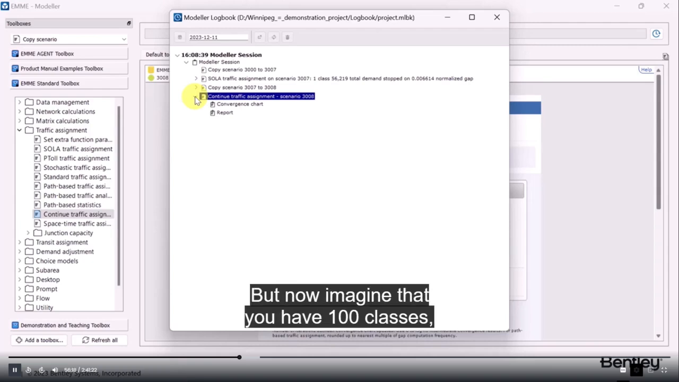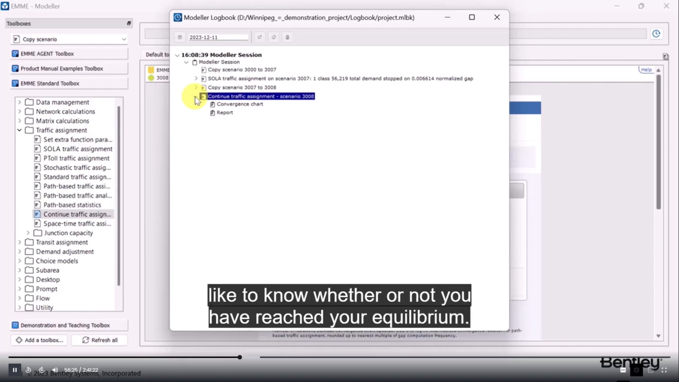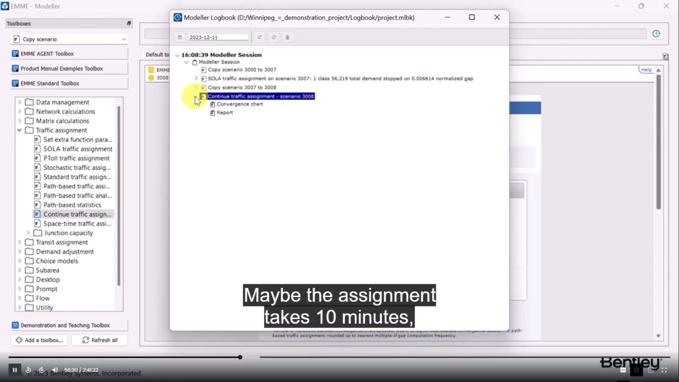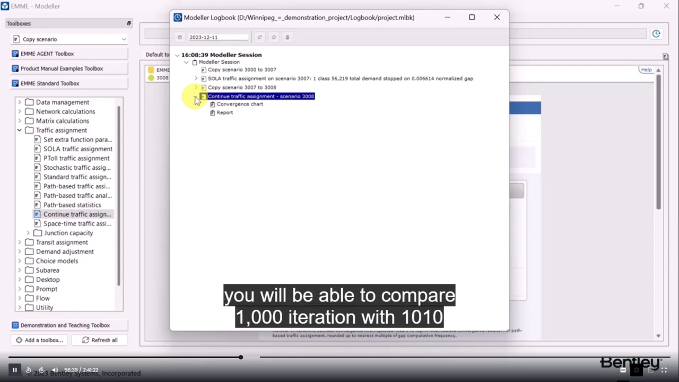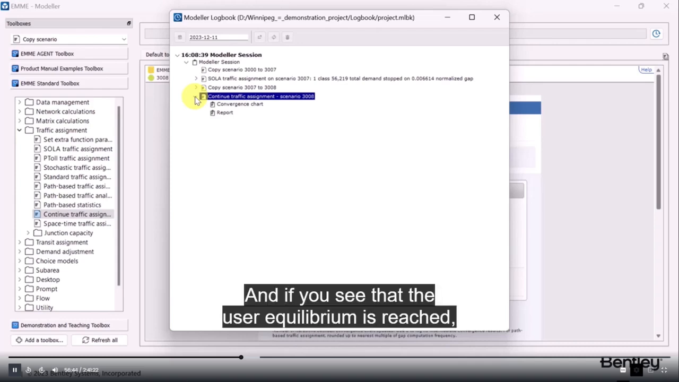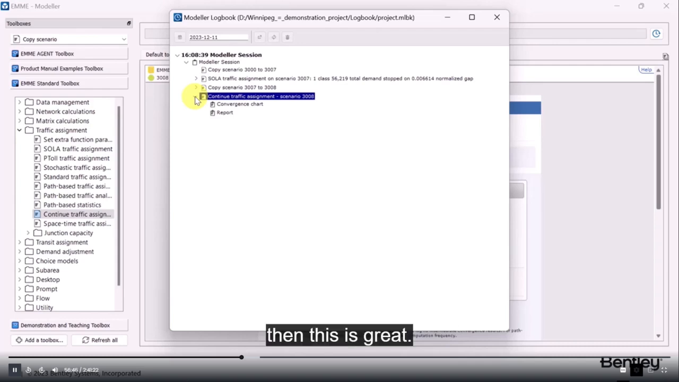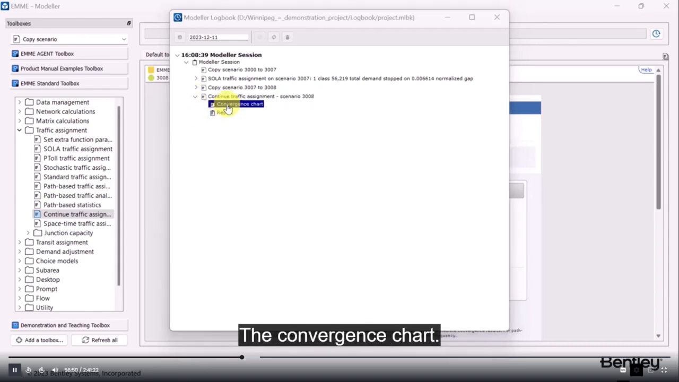But now imagine that you have 100 classes, you have 1,000 analyses, and you would like to know whether or not you have reached your equilibrium. Maybe the assignment takes 10 minutes. So going a few iterations more, just for the peace of mind, you will be able to compare 1,000 iterations with 1,010 iterations. And if you see that the user equilibrium is reached, then this is great. So, gain of time.